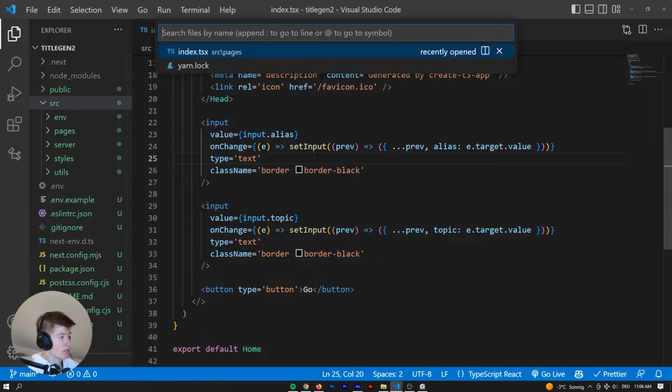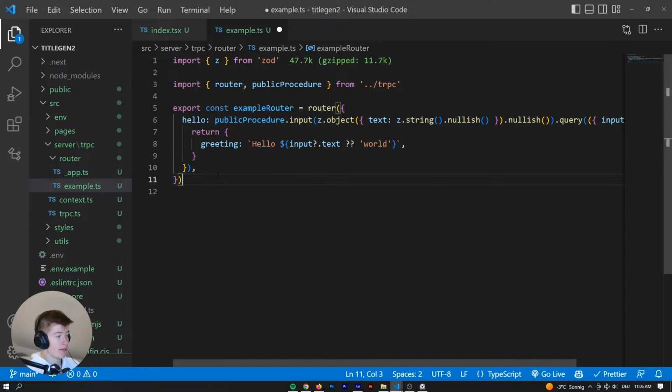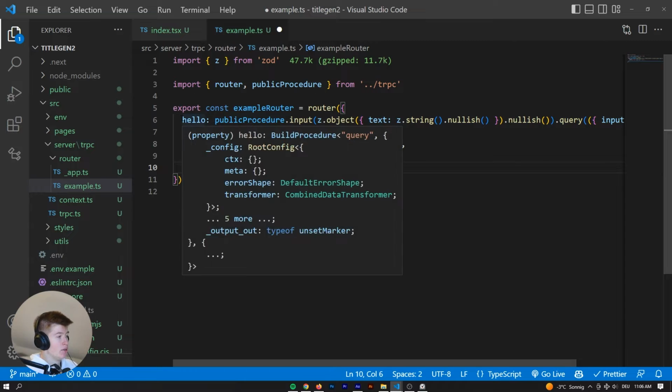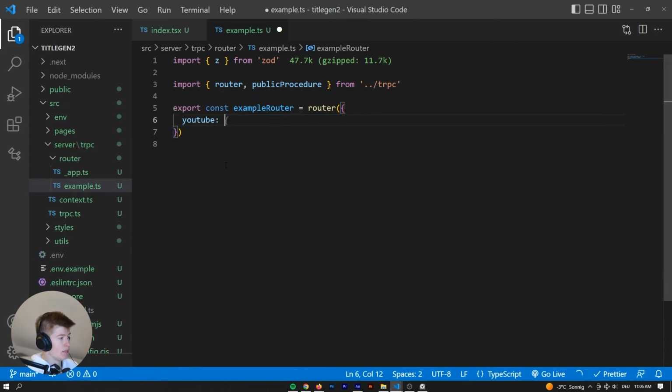So in tRPC, we can go to a file called example. If you are following along in regular JavaScript, you would create a separate API route at this point. You can call it whatever you want. I'm going to call it YouTube. And we don't need any of that. And YouTube is going to be, and I'm going to disable GitHub Copilot here, a public procedure.